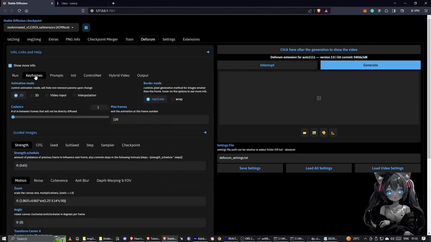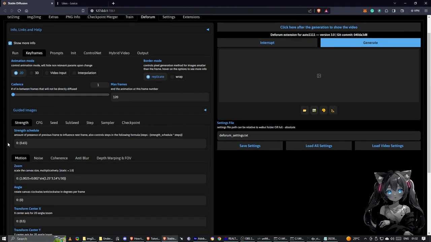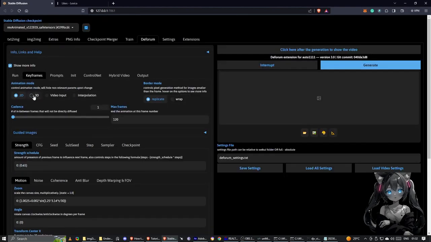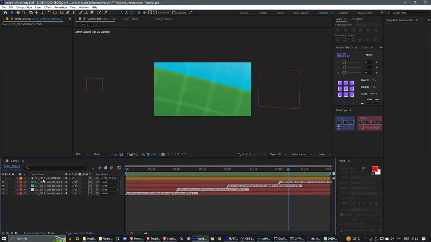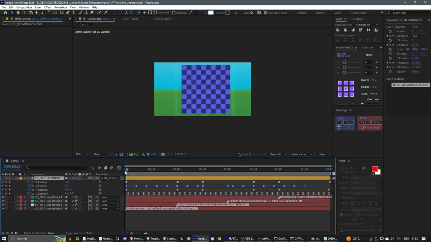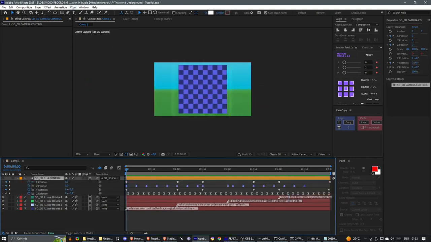The next tab is the keyframes. This is where we need to put our camera animations. We don't need 2D because we animated in 3D. So we select 3D. And when we come to After Effects, we have our keyframes here. So this is where the plugin comes in.